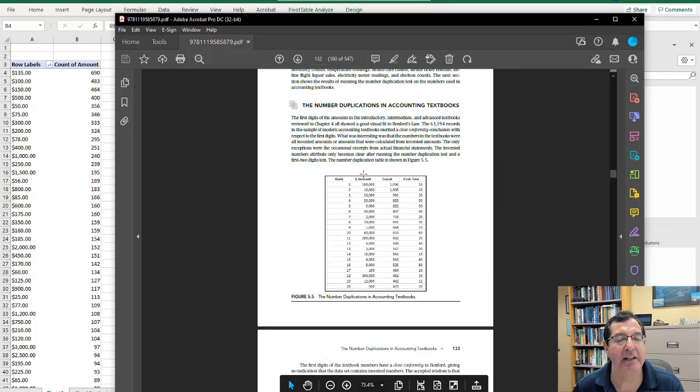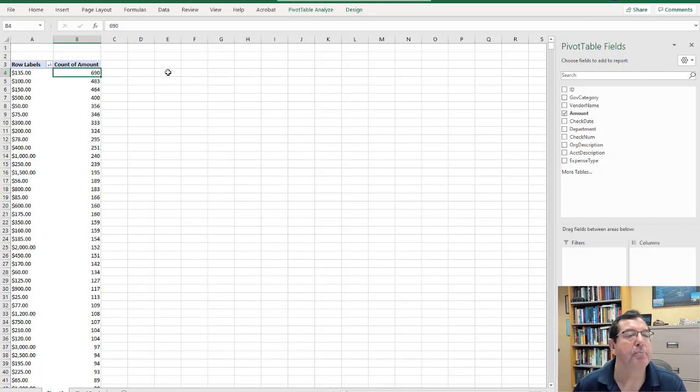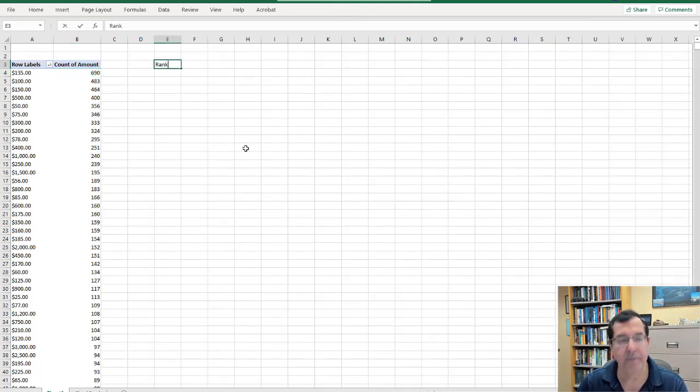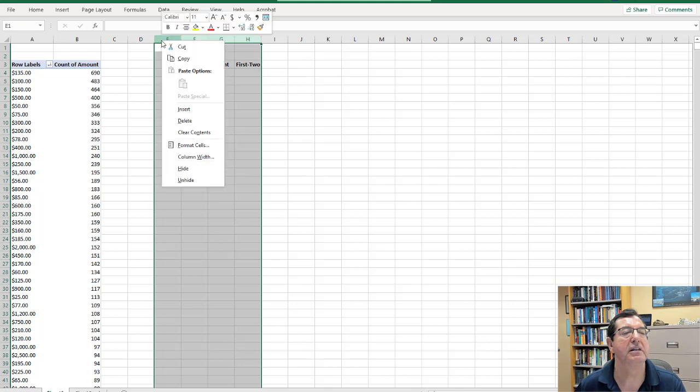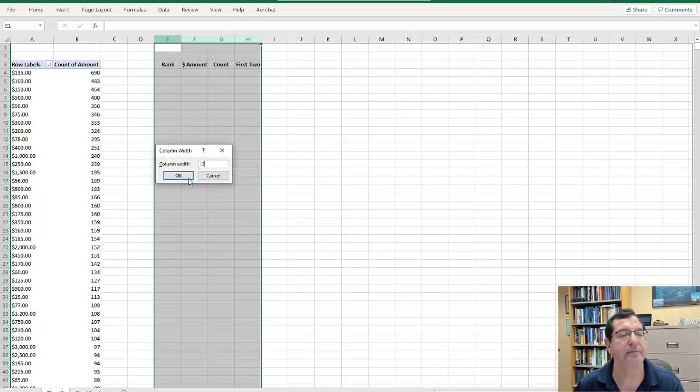What I want is a table that looks like this: rank, dollar amount, count, and first two. I will put the rank over here. I will put the dollar amount here. I will put the count here. And I will put the first two digits over here. We can make this nice and bold. We can center, we can widen it a little bit, column width, let's make it 12.